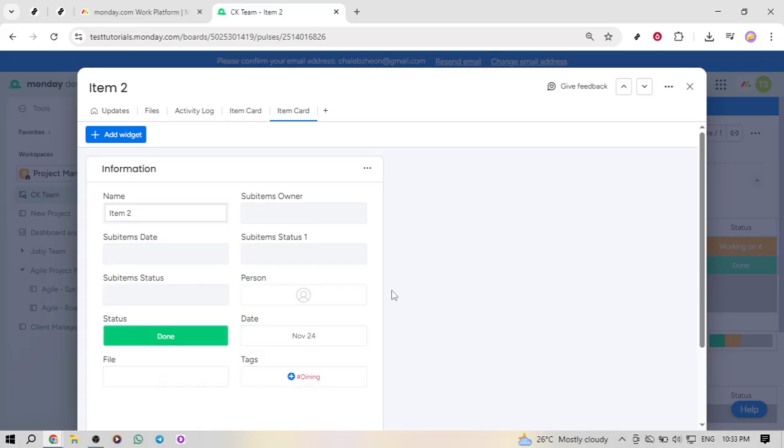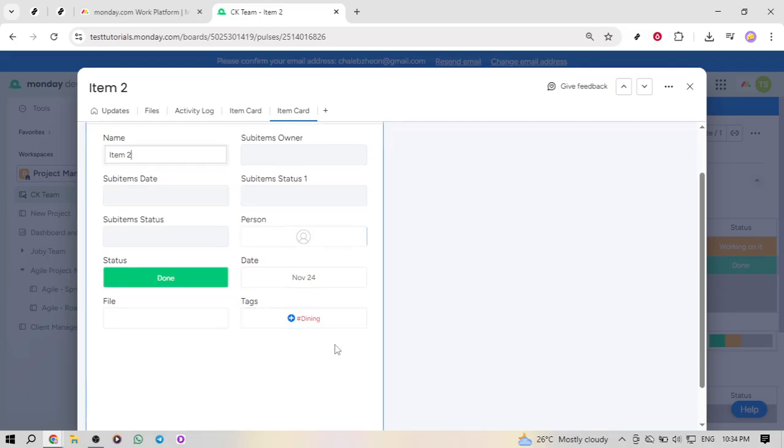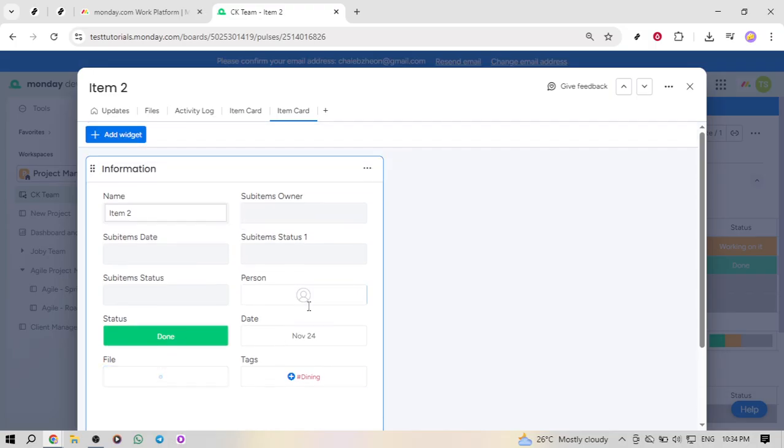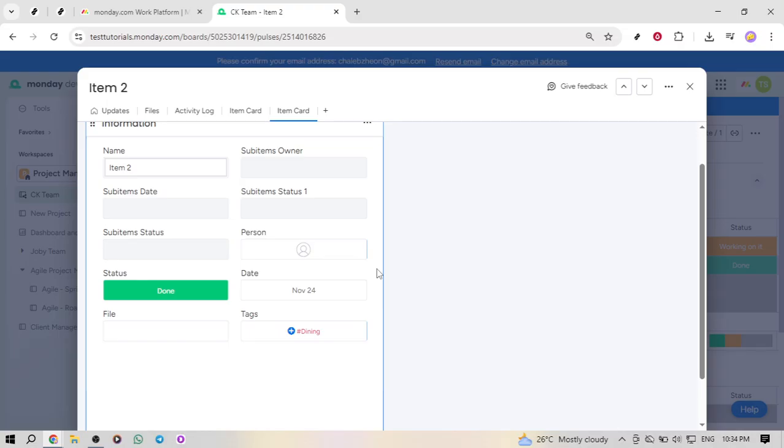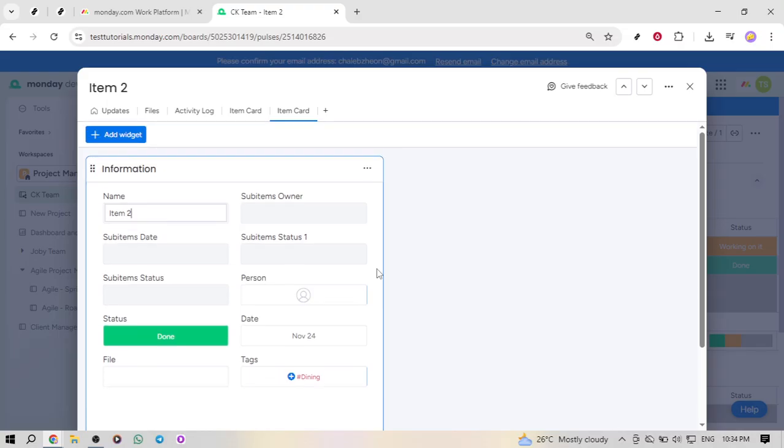You can usually reorder, show, or hide fields on the card to keep only what matters most. Keep it lean. For many teams, a title, a key status, an owner, a due date, and a couple of supporting tags or files make the card fast to scan and act on. If something looks missing, check that the column exists on the board. Item cards reflect the board's columns.